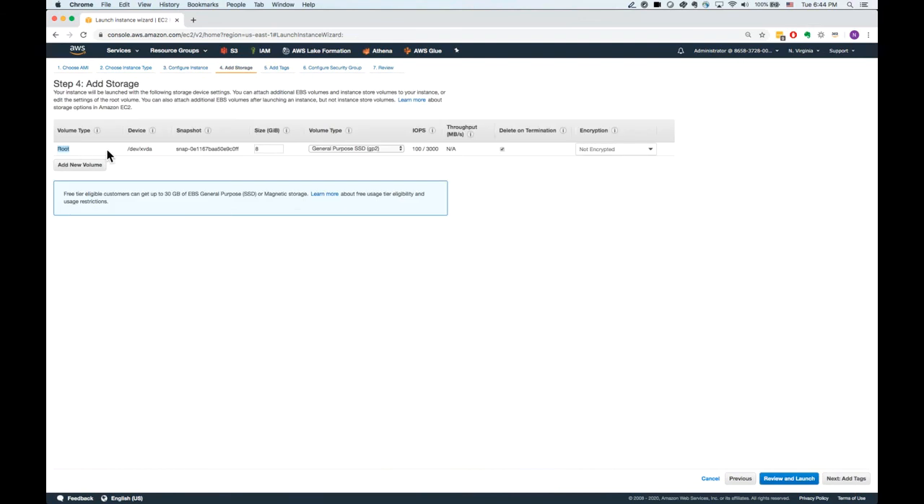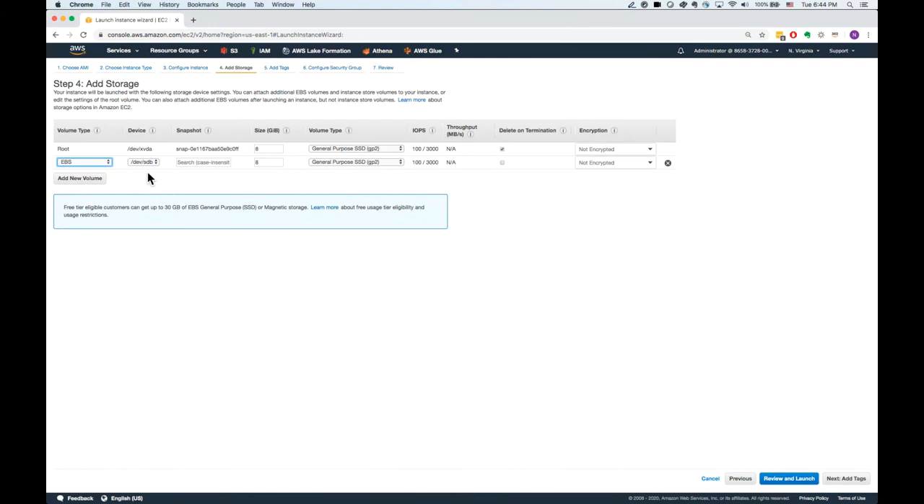This is your root volume. Remember, I talked about the root which gets deleted if you stop your EC2 instance. You can add more storage. It is similar to Windows, where you have your operating system installed in the C drive, but the rest of the data is in the E drive or F drive. So right now we are launching a Linux type machine.